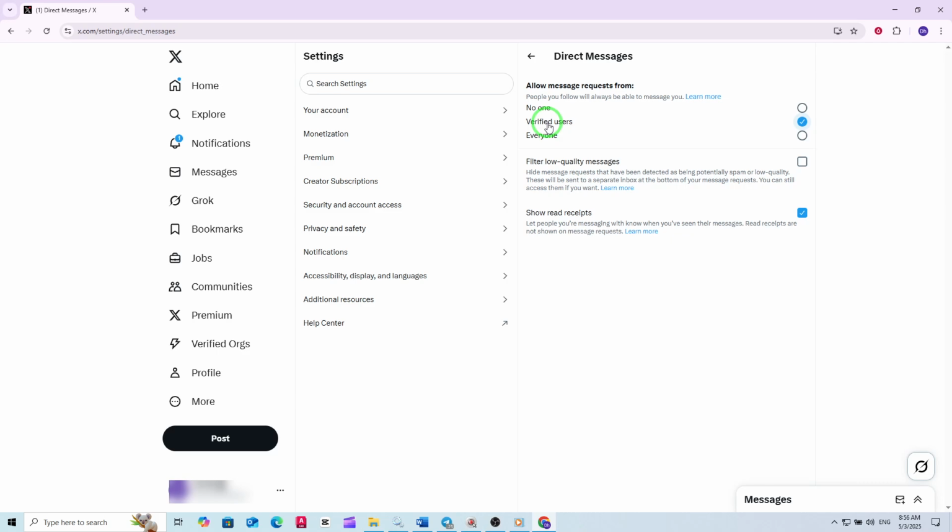From now on, any message requests from verified users will appear in your Requests tab, where you can review and decide whether to accept or delete them. That's it. You've successfully updated your settings to allow message requests from verified users on X using your PC. This feature gives you more control over your inbox and helps you connect with verified accounts while minimizing unwanted messages.